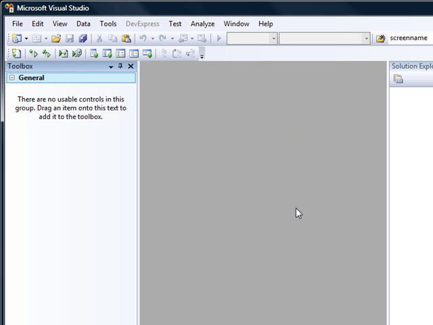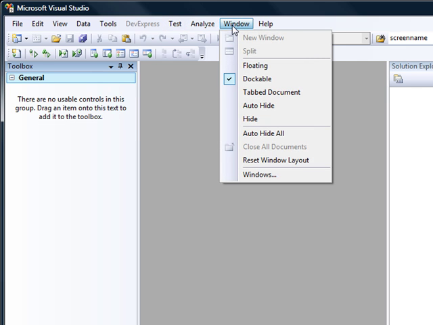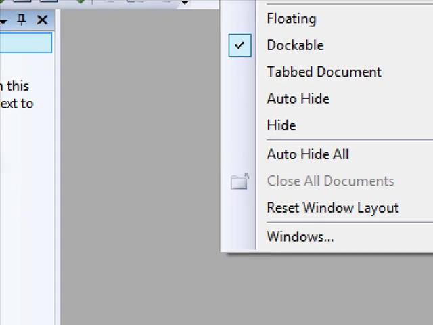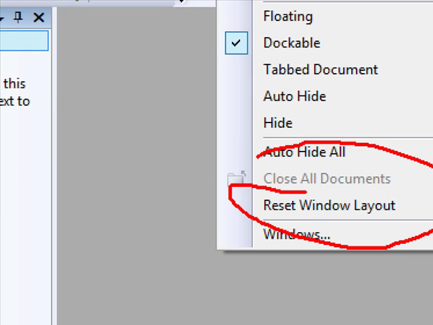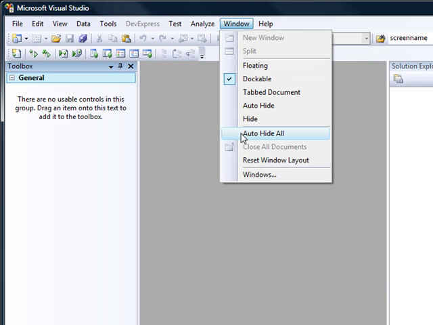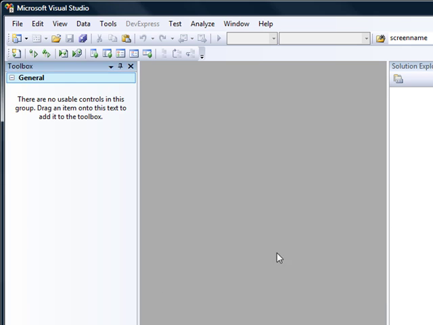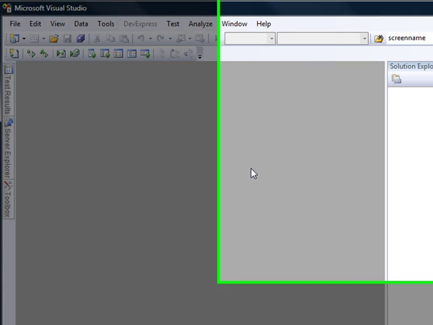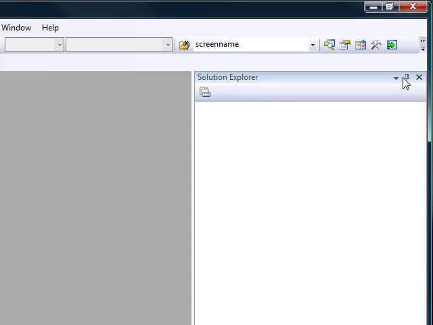Don't worry if you get your windows all kind of messed up. Sometimes that happens. The way to reset those is go up to Window at the top of the screen and then choose Reset Window Layout. Choosing that will allow you to reset your window layout very, very easily. We've just restored the default layout for Visual Studio.